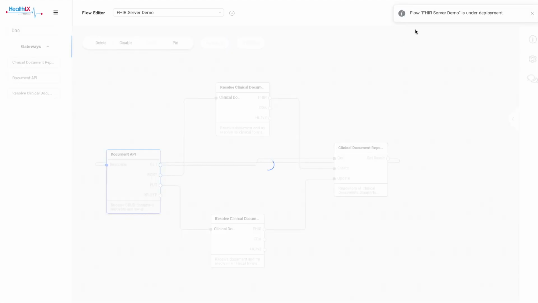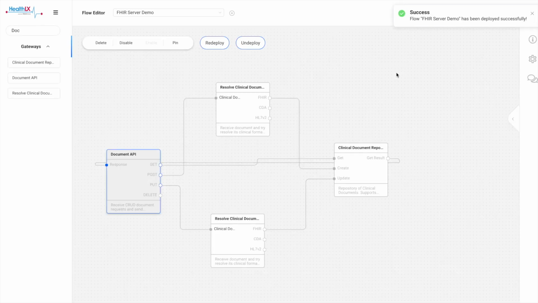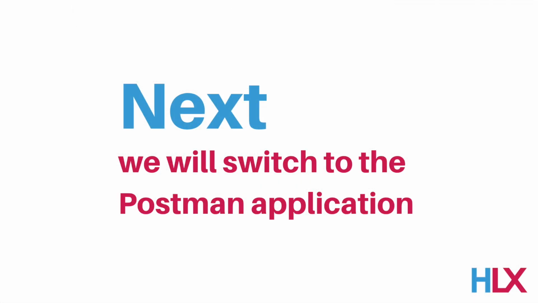We get a notification that the flow is being deployed, which takes a few seconds, and then we get another notification that the flow has been deployed successfully. So we built our flow and deployed it successfully. What we're going to do now is we're going to switch to the Postman application, which will enable us to actually send FHIR requests to the FHIR server that we just deployed, and actually query it to see the results to show that the data is actually in the FHIR repository.